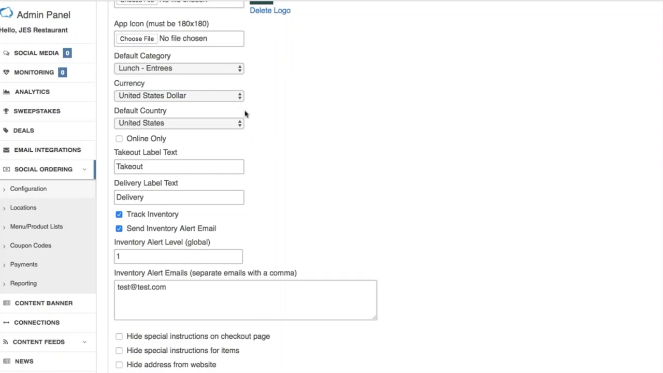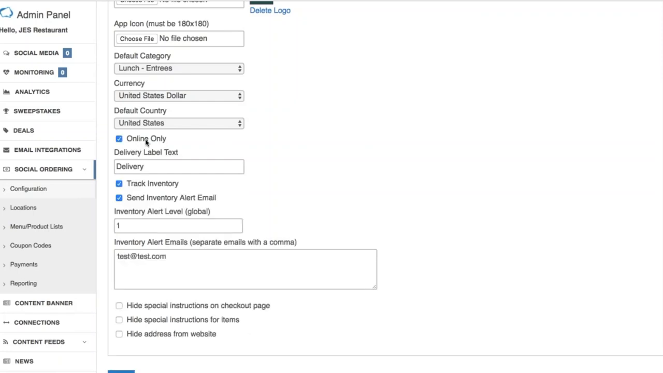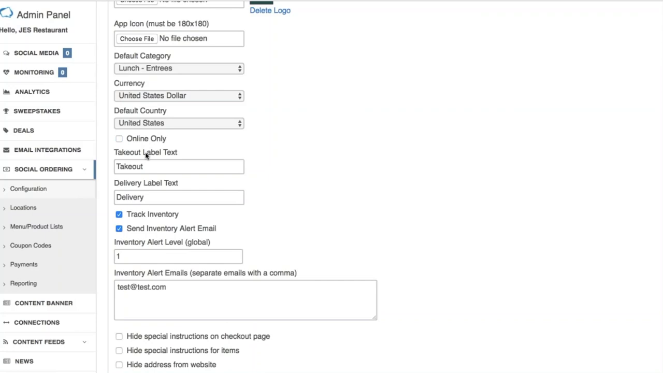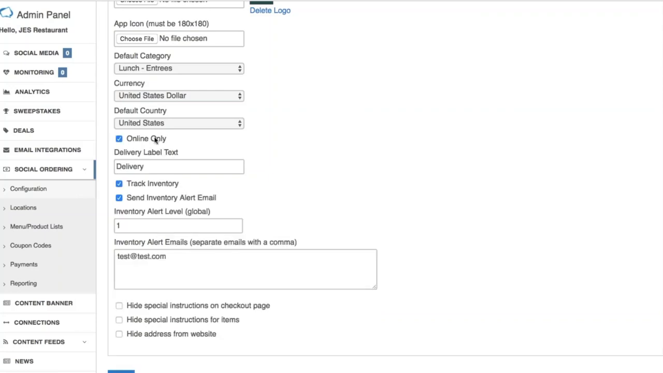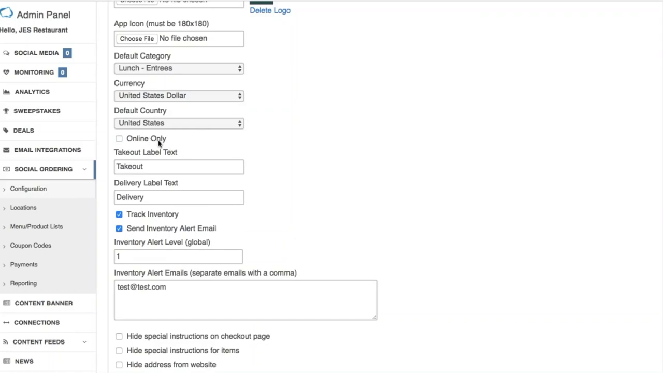You can change your currency and your default country if you're located anywhere outside of the United States. This will be helpful to you. You can change this to an online-only storefront. Some businesses obviously have a brick-and-mortar, so if you're a brick-and-mortar business, you're going to want to keep this unchecked. But if you're, for example, an online-only business where you do all of your business online, you can check this off and you'll see that the takeout option disappears and it's only delivery options here.